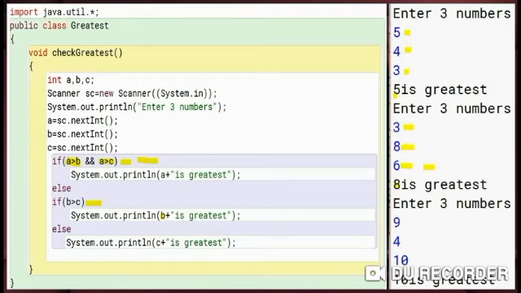Now let's see the third set of values, that is 9, 4 and 10. Now if A is greater than B, A is 9 and B is 4. Is 9 greater than 4? Yes, 9 is greater than 4. So if 9 is greater than 4, it will check if 9 is greater than 10. Is 9 greater than 10? No, 9 is not greater than 10. So this condition becomes false, so it will not be printed. If 9 is not greater than 10, then now it comes here.